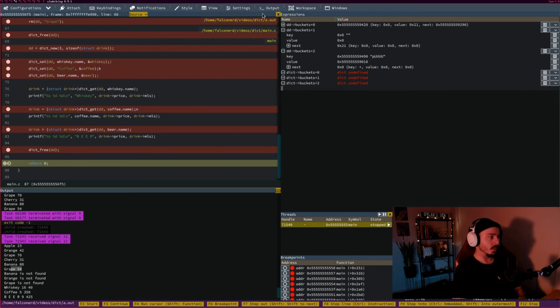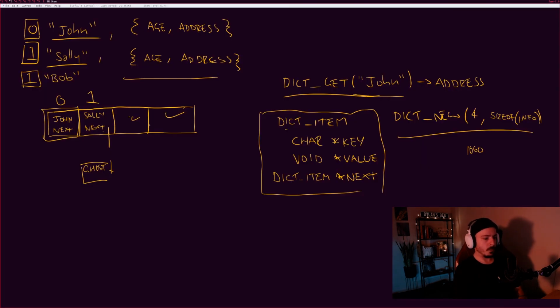I'm not sure if it'll be this implementation. I might do something else. So next week, we're going to explore a different dictionary implementation. We're going to be using a binary search tree instead of this list of linked lists.